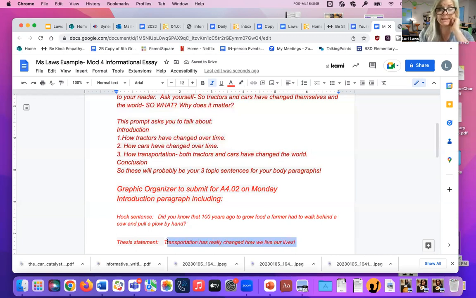And then maybe my thesis in this one, my controlling idea, is that life today is so much easier due to improvements in transportation. Okay, so that's a different thesis, but do you see what I'm asking myself? Like, what do I think about with this topic? What's interesting about it? What do I want to say?